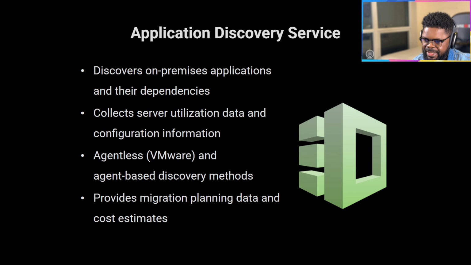So it will collect the server's utilization data and configuration information. It's basically collecting all the key information that you need from your servers, right? So your CPU utilization, the memory, all that kind of information, just to inform you, in terms of, if you were choosing to go to the cloud, it's easy for you to see more or less a match or recommendation, right?